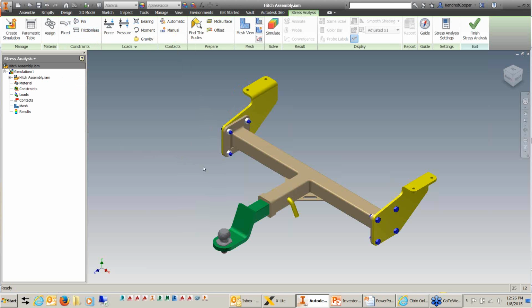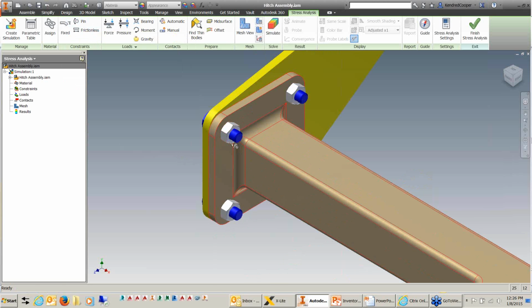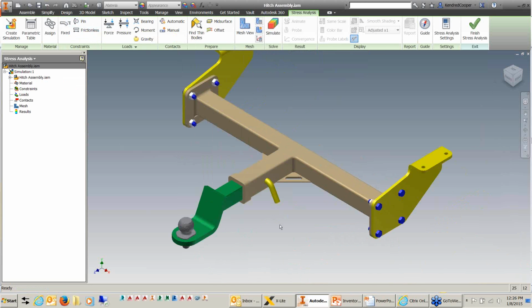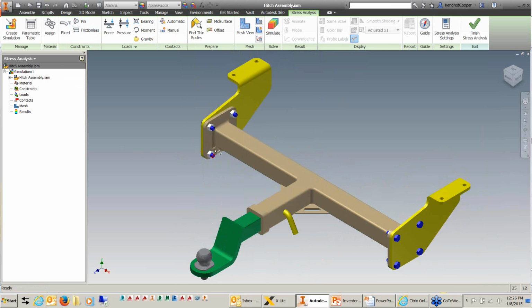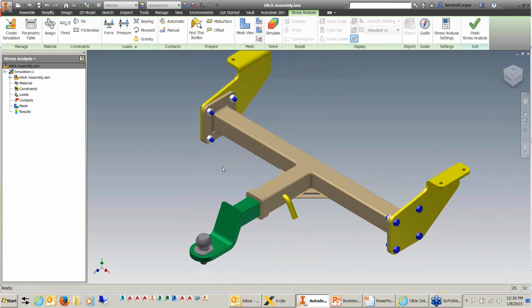So with this particular assembly, one of the first things I'm going to do, looking at the design and all the features we have in here, I've got some bolts and nuts, and I've got a pin and a clip that I don't really need. I'm going to be fixing the assembly brackets back here and putting a weight on the hitch ball. And those bolts and nuts are not going to impact the overall strength of this assembly, and neither is the pin or the clip. So I'm going to take and suppress those from the analysis.